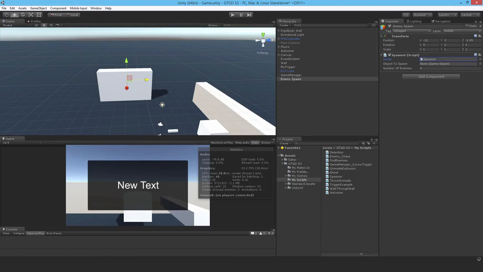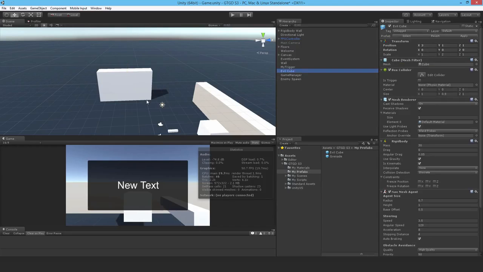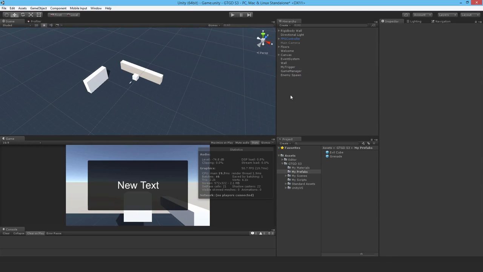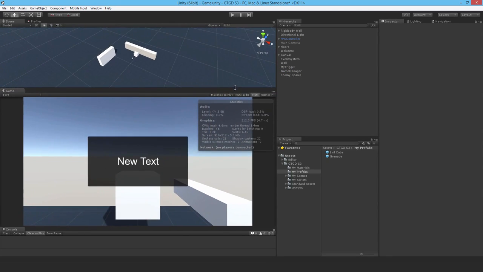Now I need to put in my prefab, evil cube, and I need to say how many I need. Let me just try, say, 5 to begin with, and let me delete evil cube from the scene, so I don't need this one anymore. Alright, now I'll just make this a little bigger. Hit play. Let's see what happens.